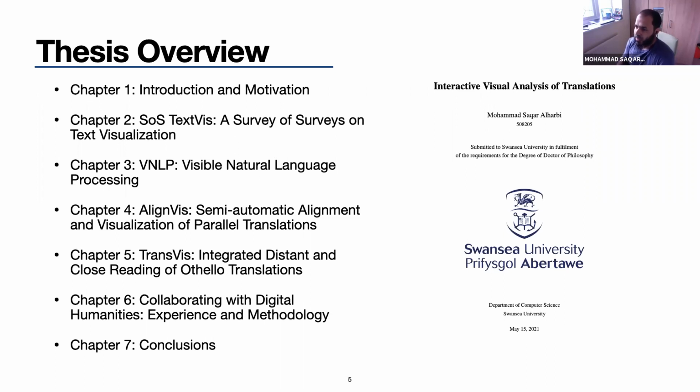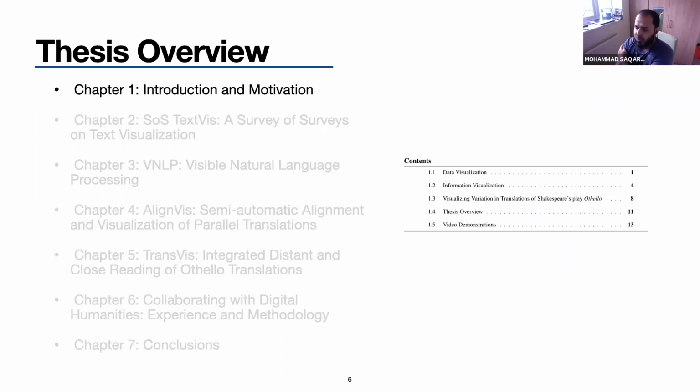The thesis overview is how it's organized. Chapter 1 is the introduction and motivation of our work, and an introduction of the collaborative work and the data set that Tom Cheeseman and his team collected.